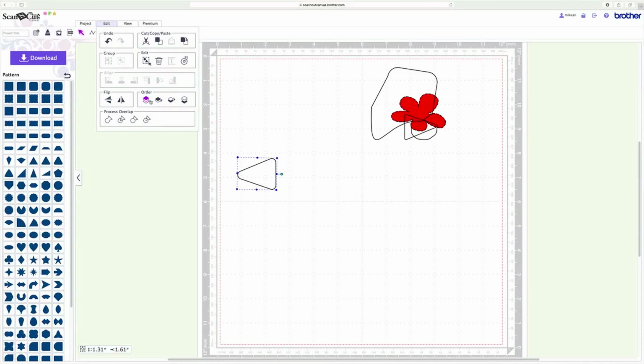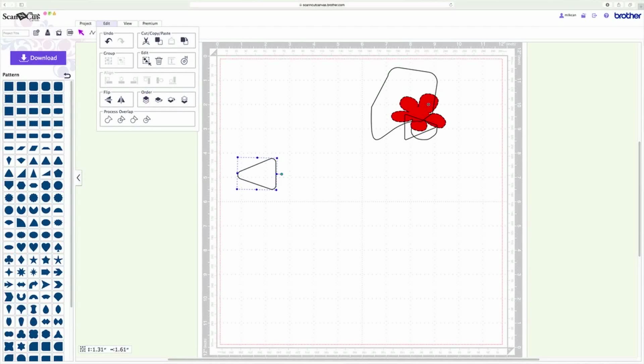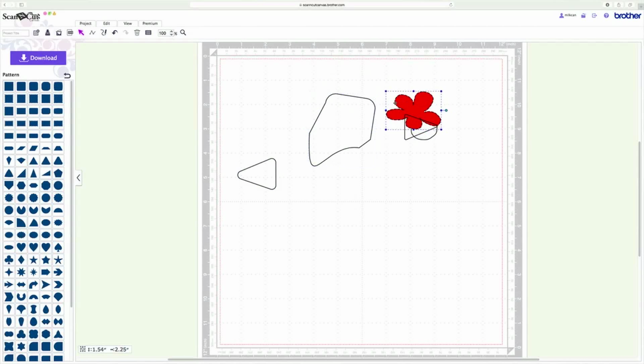Then finally, there's order. Now, things are laying on top of each other. It's a little bit easier to see if you look right here where I filled in this red shape, okay? Now, the red shape is underneath that other shape. So if I click on what looks like both of them, I'm not going to get the red shape.